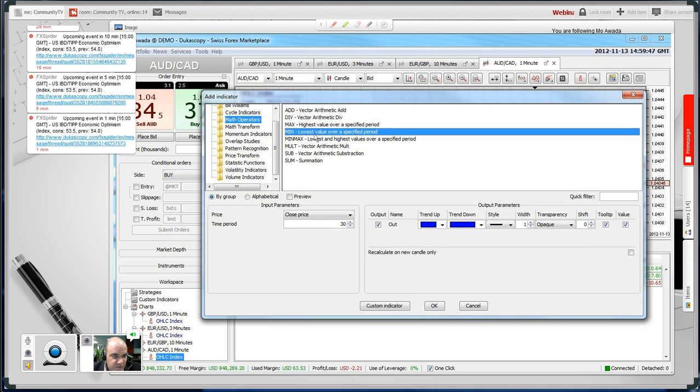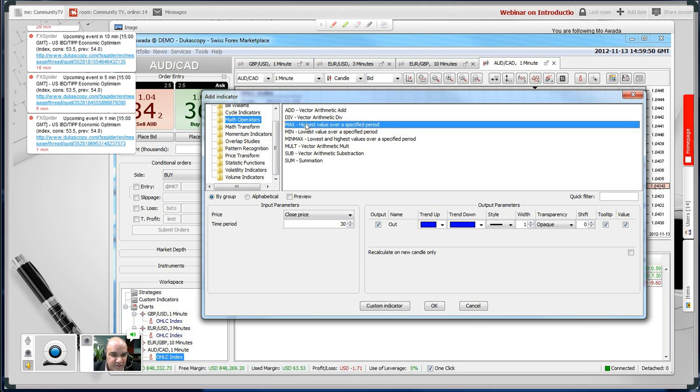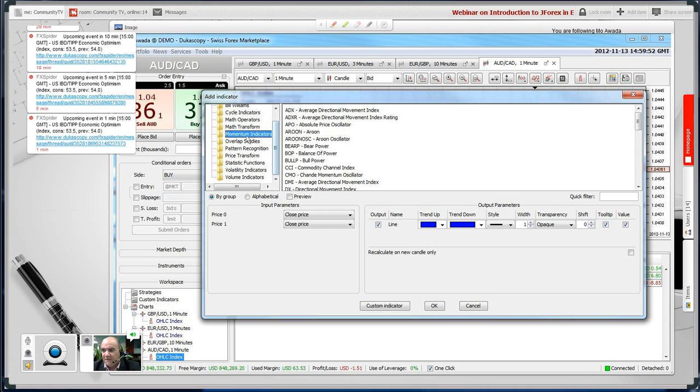So there should be one there that you would like to use. If there isn't, of course, if you are a Java programmer or know someone who is a Java programmer, you can customize your own indicators, and they will run on our platform.